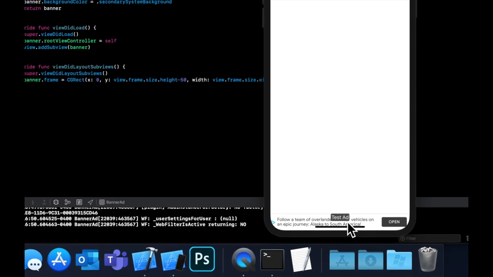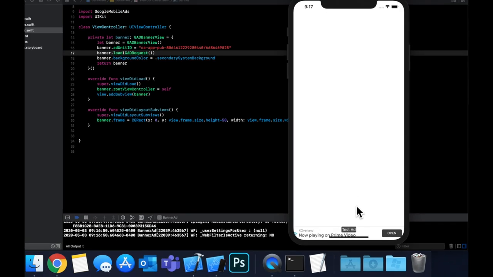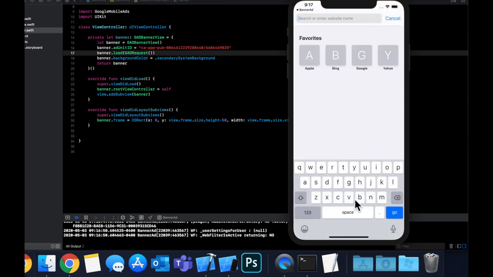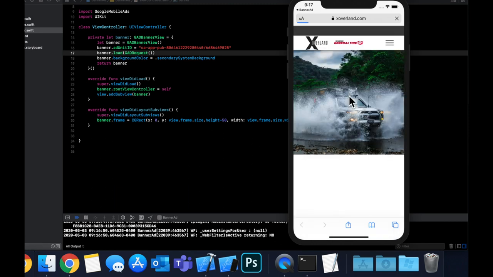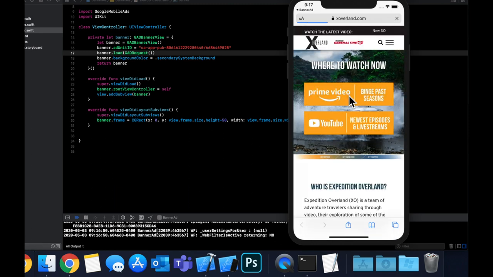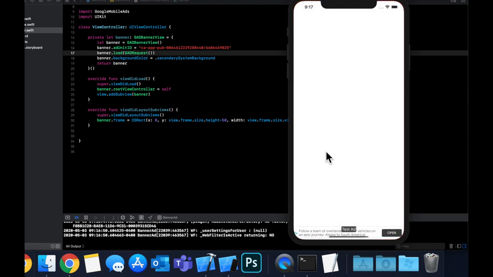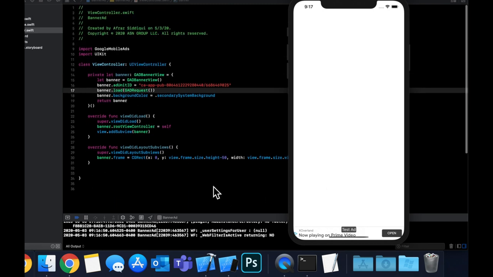So the thing that I would look for in your case, if it's not showing up, is that you have the background color. So we can actually click on this and you notice it takes us to the browser. And of course, in the real setting, this would take you to the website of the advertiser. So yeah, that's basically how you can add a banner advertisement to your app and make money.